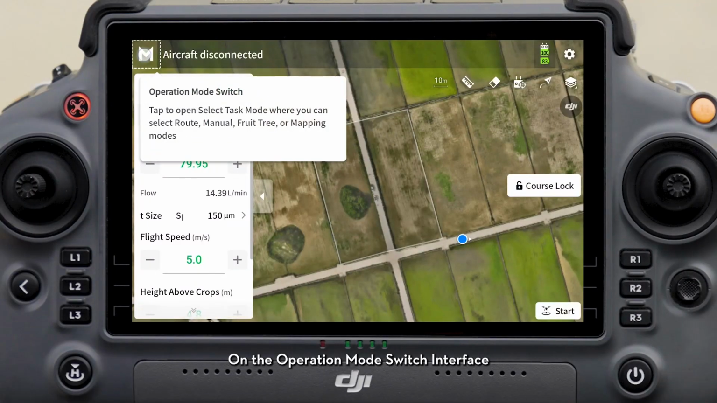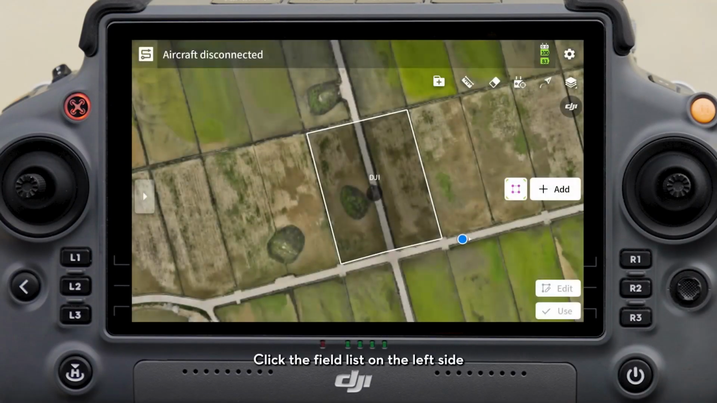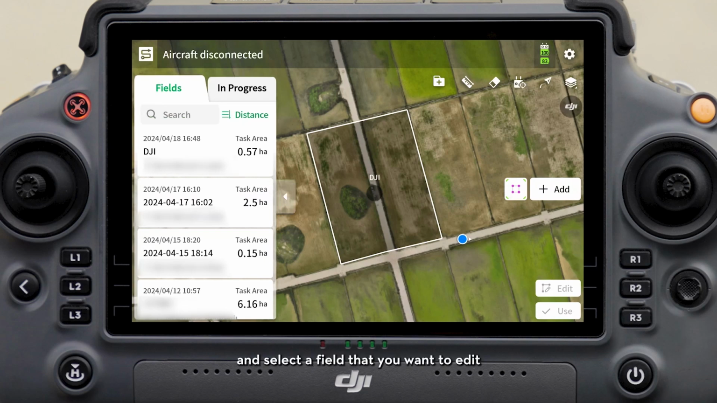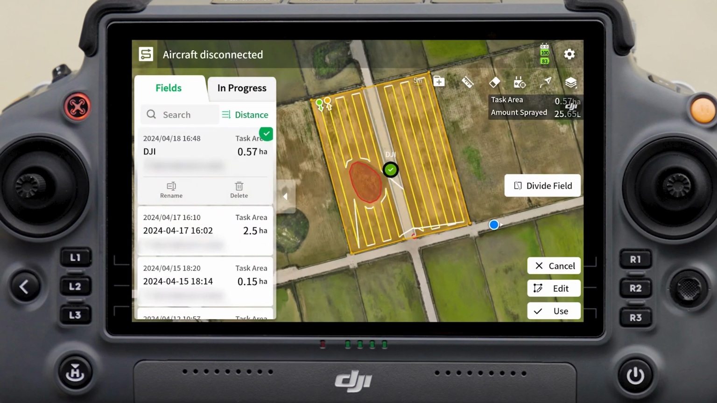On the Operation Mode switch interface, select Route, click the field list on the left side, and select a field that you want to edit. You can rename or delete the field.